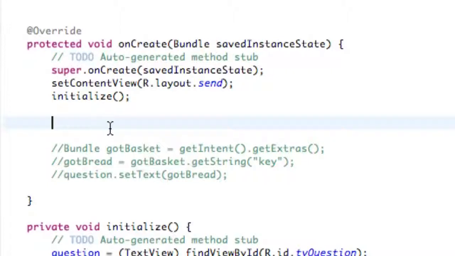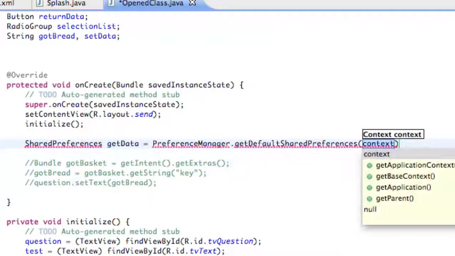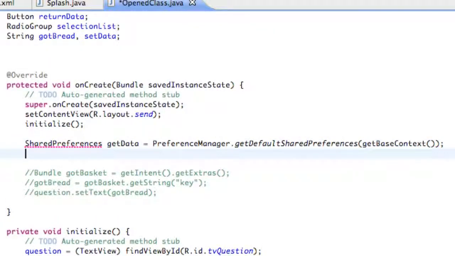We're going to set up our shared preference object again. We're going to say SharedPreferences, and call this getData, just like the last tutorial. It's going to be equal to the same thing. We're just going to access the PreferenceManager dot getDefaultShared, and then getBaseContext, finish off our application, and now we're going to get some information from our preferences.